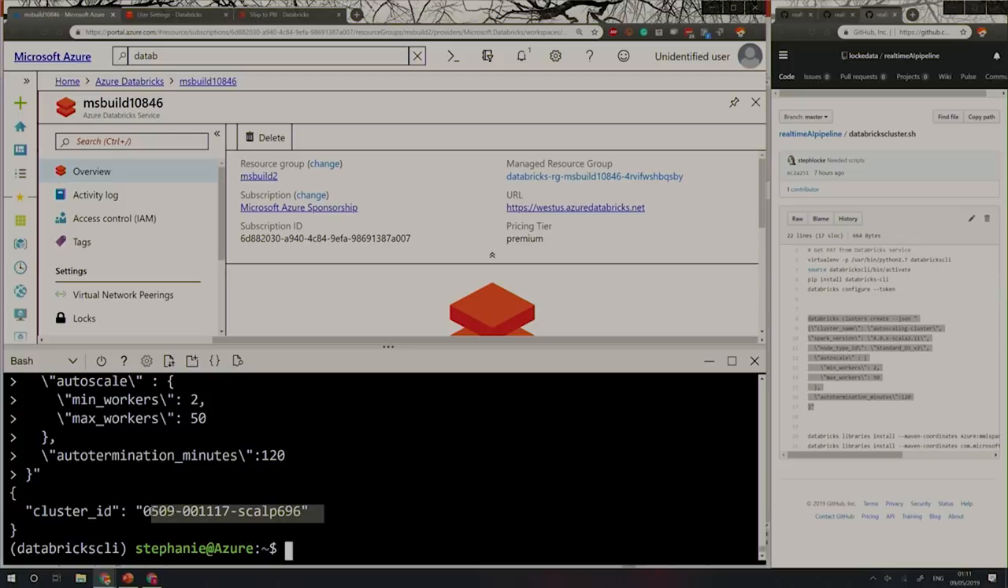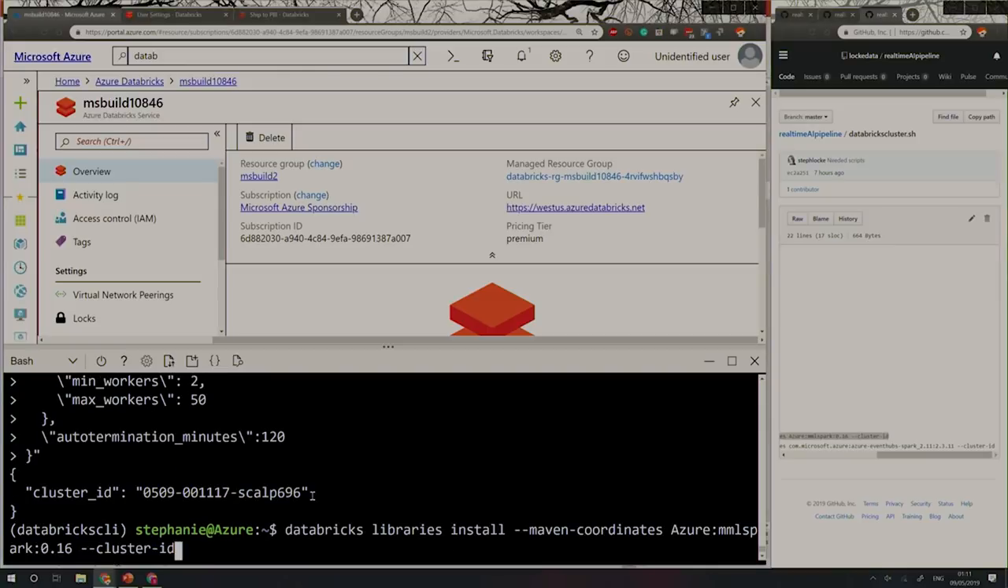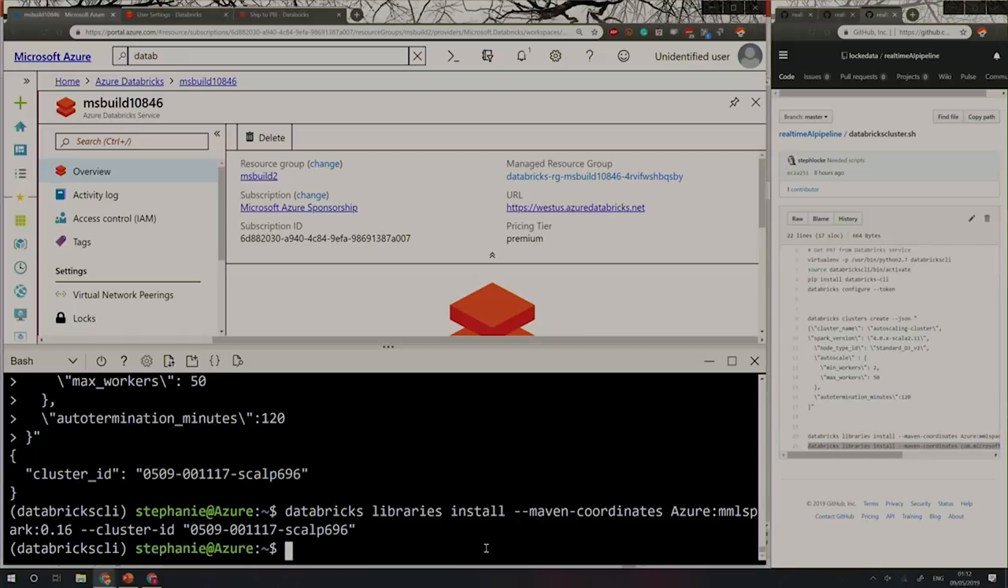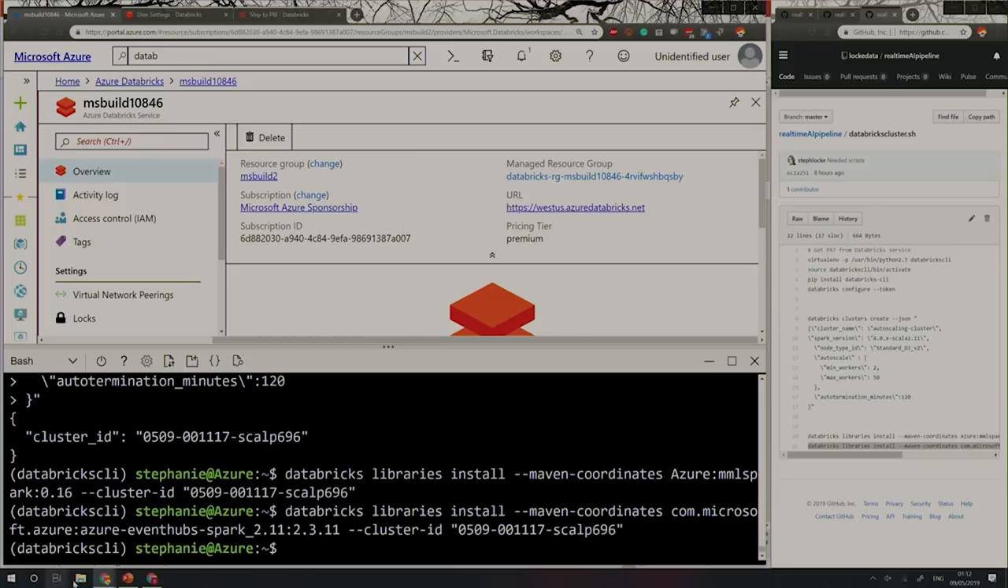I need some extra bits and pieces, so I'm going to use this cluster ID. The first thing I'm going to do is install the Microsoft Machine Learning package for Spark. That gives us our capabilities to talk to cognitive services and do the real-time streaming to Power BI. And then the other thing which we need is the ability to talk to event hubs, because event hubs will be our way of keeping track of all of our social media content. So that's going away and making the cluster.